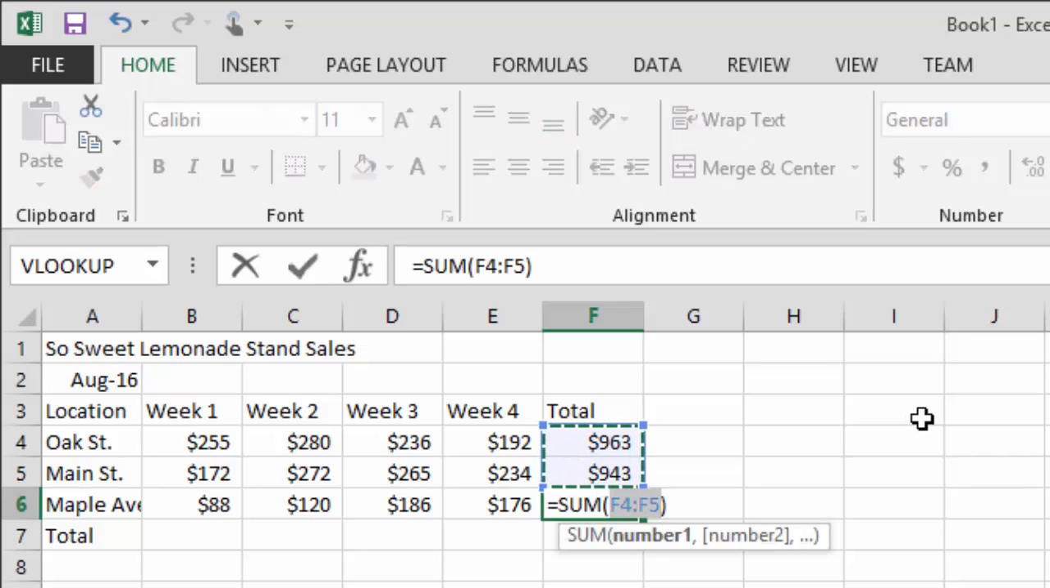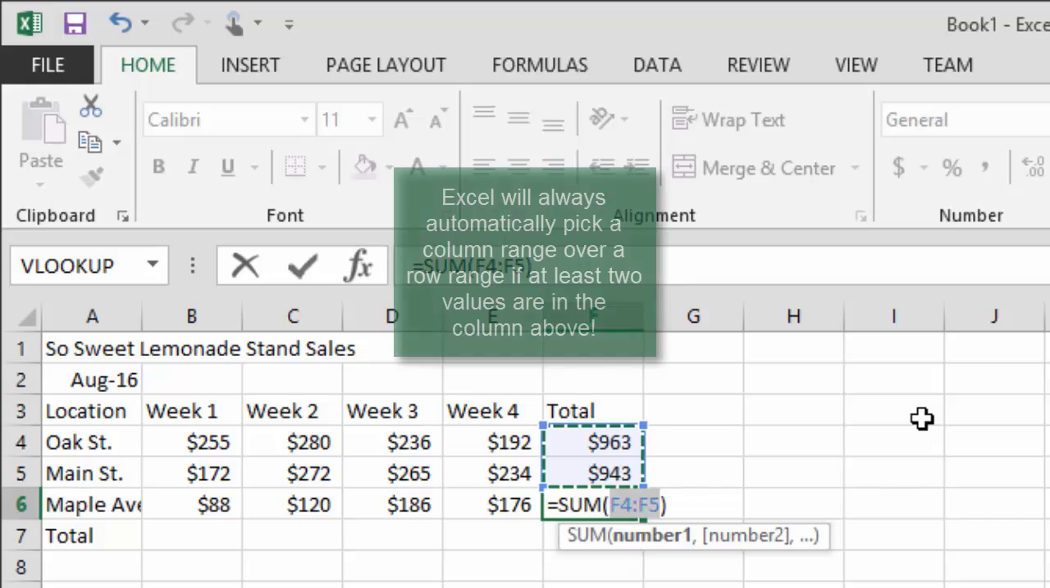Here's a problem. Excel tries to be smart, and with the first two, it assumed that we were going to do a row for our range. But whenever we got down to Maple Avenue, there were actually two numbers stacked on top of one another. By default, Excel figures you want to add a column of numbers instead of a row of numbers. So in this case, it was really not very smart.